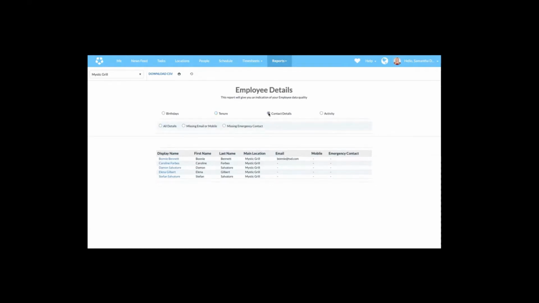Next is the contact details. So here it's going to show you employees' email addresses, mobile, emergency contacts. Down below, there are different options as well. You can look at all details. You can filter it to those who are missing an email or mobile, and those that are missing emergency contacts. So this portion just really helps you to make sure you have all of the appropriate data for employees in Deputy.